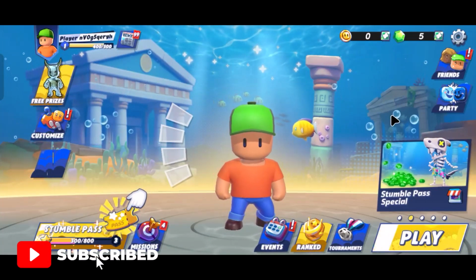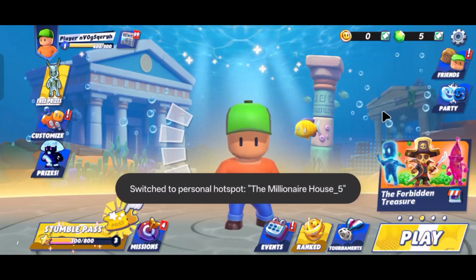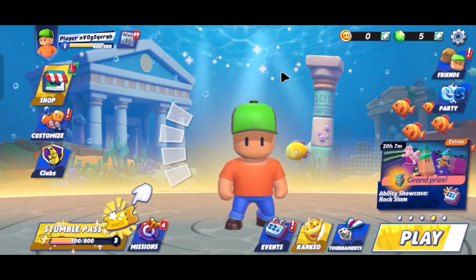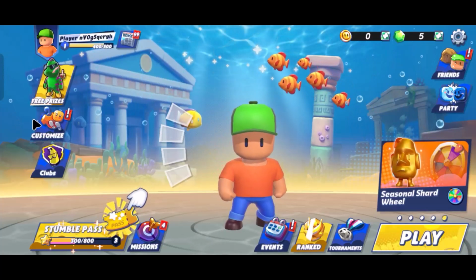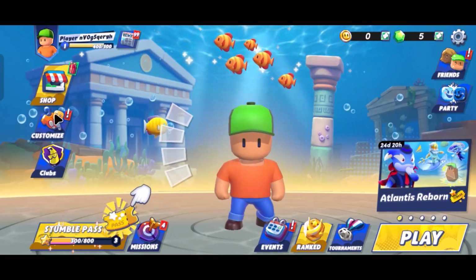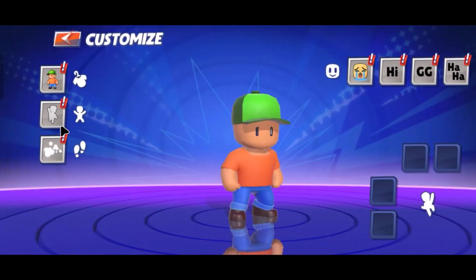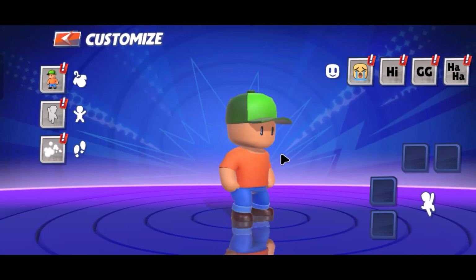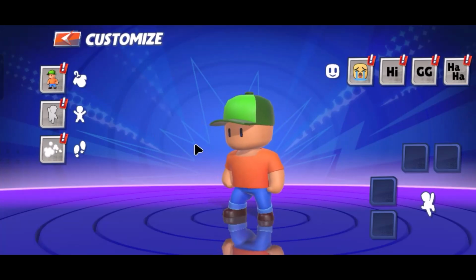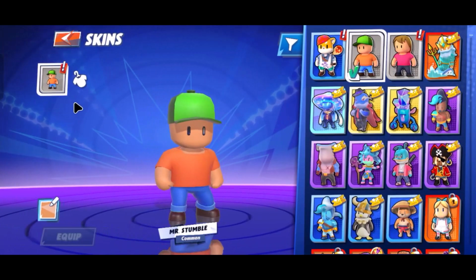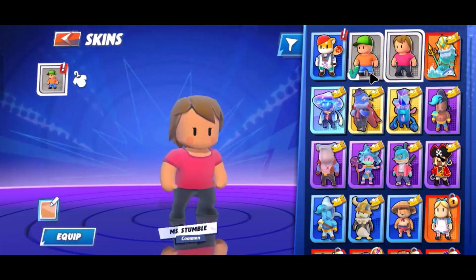To change your avatar or character skin in Stumble Guys, once you launch the game, this is the interface you will see. You want to make sure to simply tap on the customize button on the left hand side of your screen, and when you select customize, this is our current avatar. Now on the left hand side you can just click on this avatar icon, which is the skins icon. Select that and you will see a list of characters that you have unlocked.